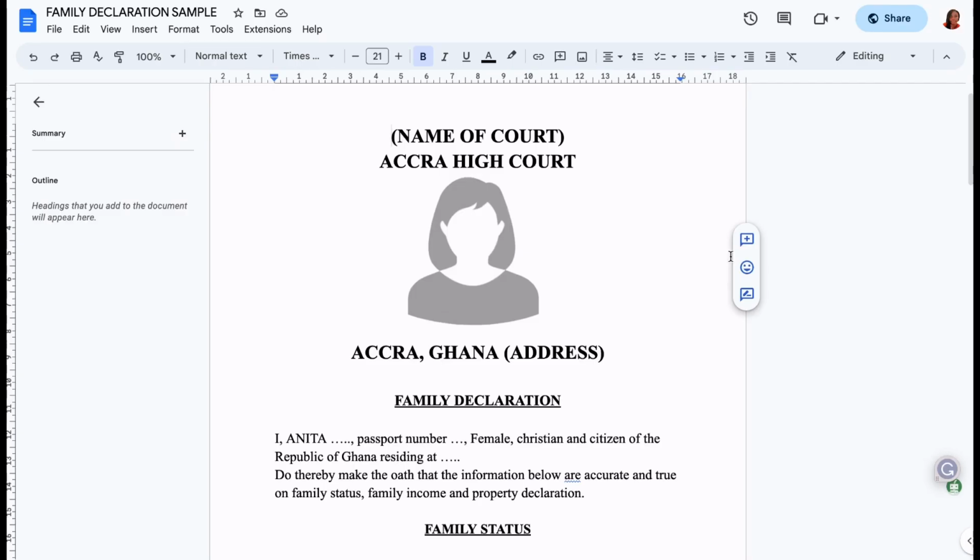So basically, what I wrote here is the name of the court, which I've written here, Accra High Court. You write the address, you know, Accra, Ghana, wherever the High Court you're addressing it to is located. You ensure that you write it here. And I want to make something very clear: the document is not difficult to make, but ensure that you are following the right format.